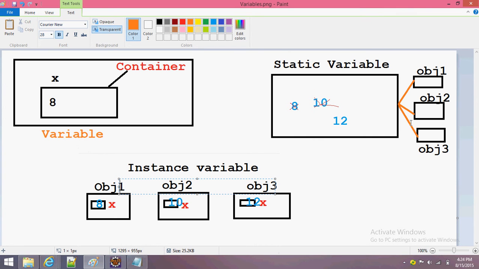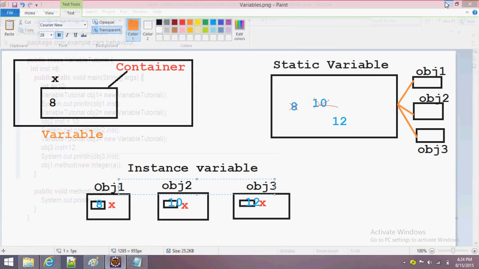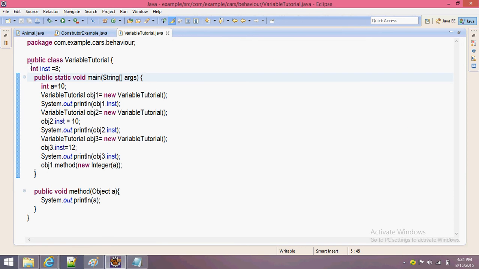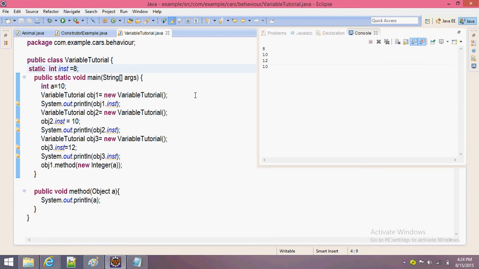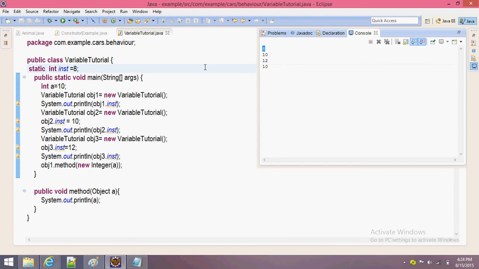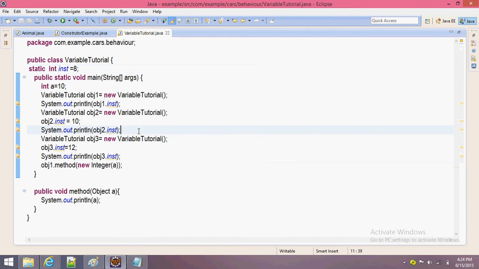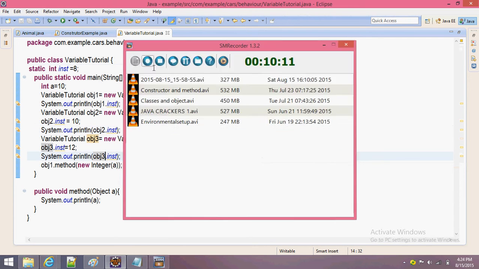See here, we created 3 objects, and that refers to same memory. That data will overwrite. Suppose if I declare this variable as static, now it is a static variable. If you print, at first that value is 8, 10, 12. Instead of this example I will explain with another example.